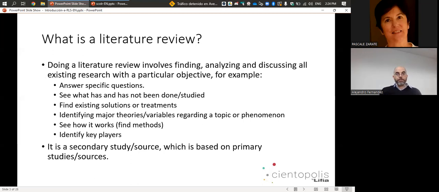So the goal of a literature review is to identify, analyze, and discuss all research with a very specific objective. Doing a literature review is different from reading papers that you receive and trying to learn about these papers. You make a literature review because you have a very clear objective. For example, you have a question and you want to find the answer in the literature.